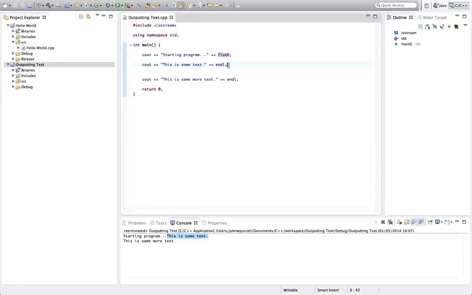So try that for yourself. Try flush and try creating a program with multiple lines of text like this. You can mix lines ending in flush with lines ending in endl. It's absolutely fine.